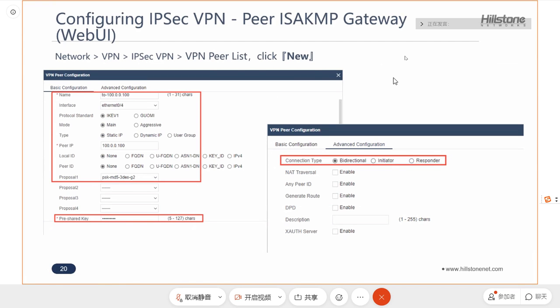Okay, so let's continue our presentation for the VPN part. For the IKE/ISAKMP configuration, as I mentioned before, you need to configure the interface that connects to the peer, and also select the protocol standard. By default, it is IKEv1. If you want to use IKEv2, you need to configure it through the command line.